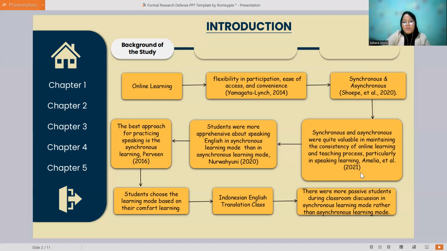This is also crucial because quite a lot of students take this course as a subject of choice. Therefore, my partner and I need to investigate the students' perception on the advantages of synchronous and asynchronous learning, like in Indonesian English Translation class during classroom discussion.